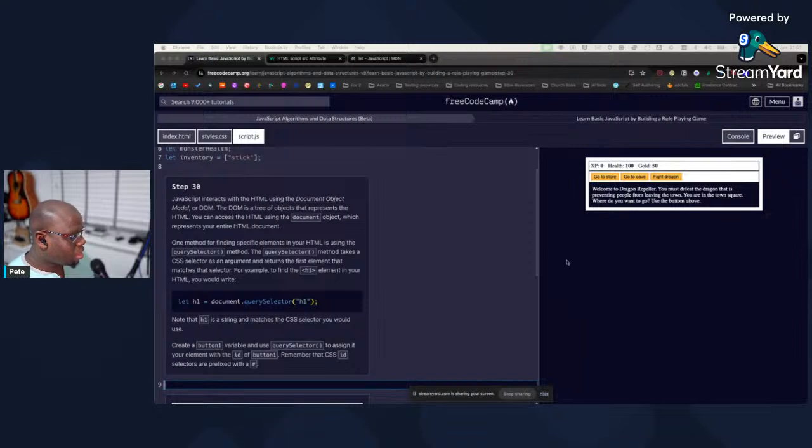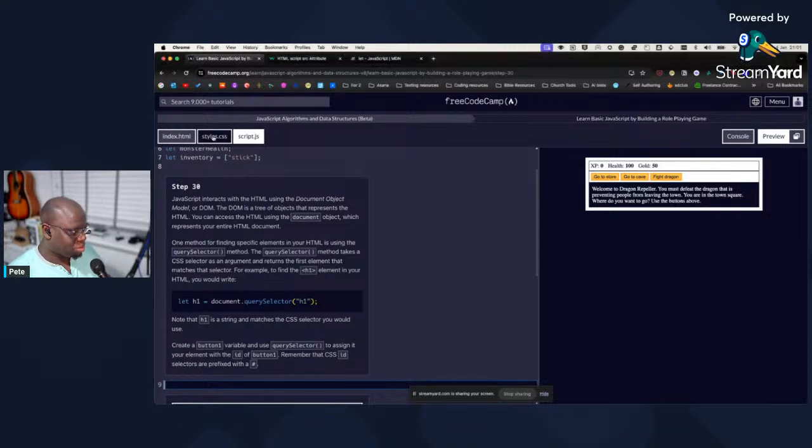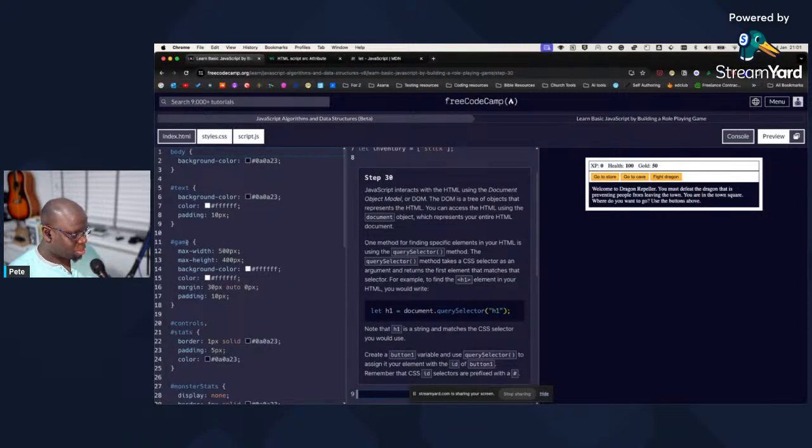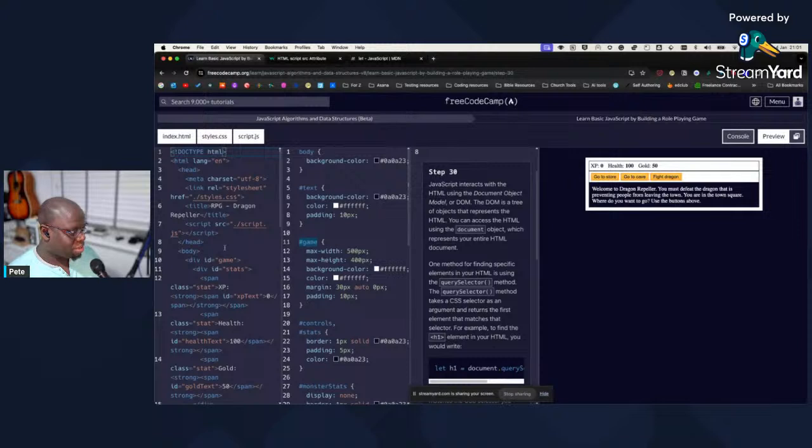Cool. Now, one method for finding specific elements in your HTML is using the query selector, which takes a CSS selector as an argument and returns the first element that matches. Okay, cool. So the CSS selectors are effectively those CSS bits that we were introducing. So hashtag game is a CSS selector that refers to anything with an ID of game. And we know that we have elements with IDs.